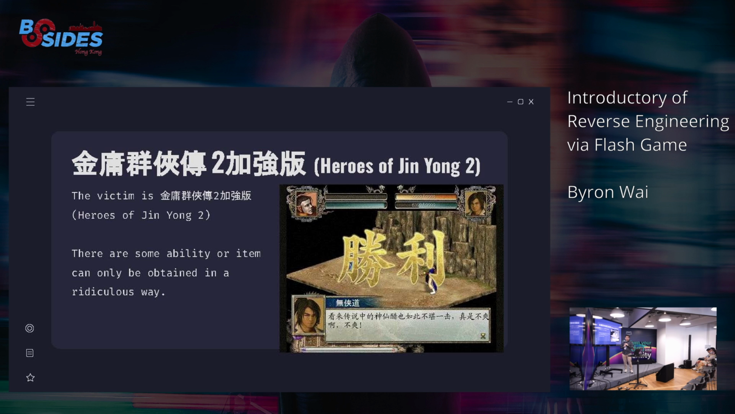Okay, so I've mentioned it. Actually, this is the game that we want to reverse. It's called 金融混合傳, and probably there are some guys who don't know Chinese, so I made a translation, Heroes of Jinyong 2. But if you try to find these words on the web, you probably won't find it. You should try to find the Chinese words.